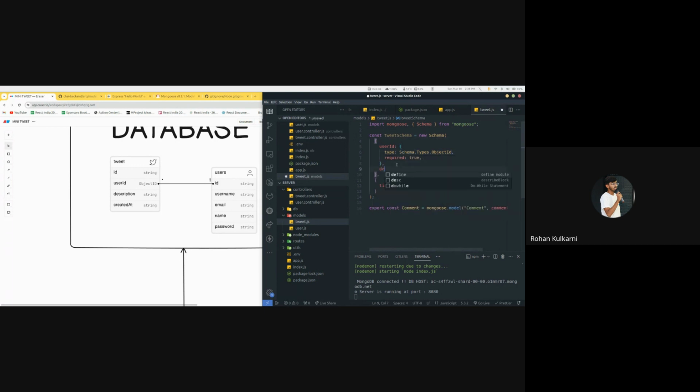Next thing, that is description. Description मतलब हमारा tweet का body है. तो हमें यहाँ पे type क्या रहेगा? String, क्योंकि हमारा tweet तो string में ही रहेगा.